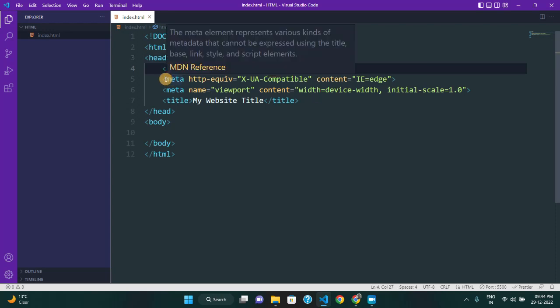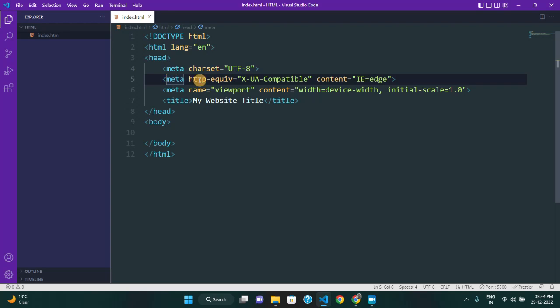And now if we come to this line, here it is saying http-equiv X-UA-Compatible content IE=edge. So we write this meta tag for compatibility issues. Whenever we are writing different HTML tags, some HTML tags might not be supported in old or legacy browsers like Internet Explorer. So in order to support those HTML tags, we write this meta tag here.